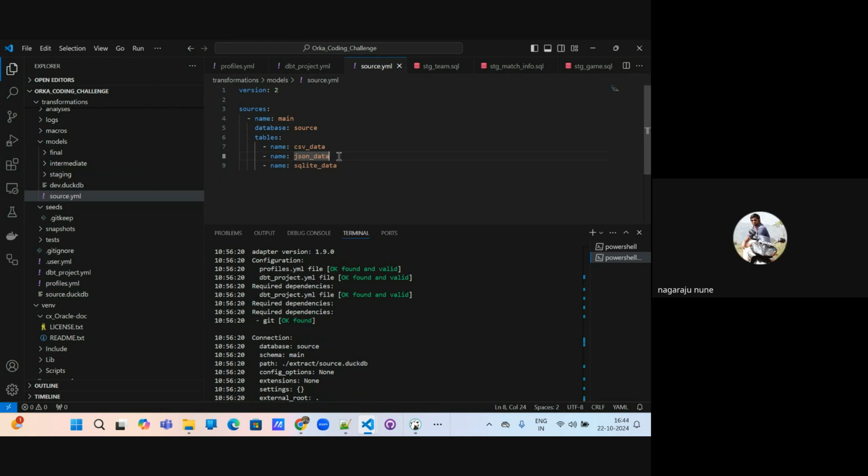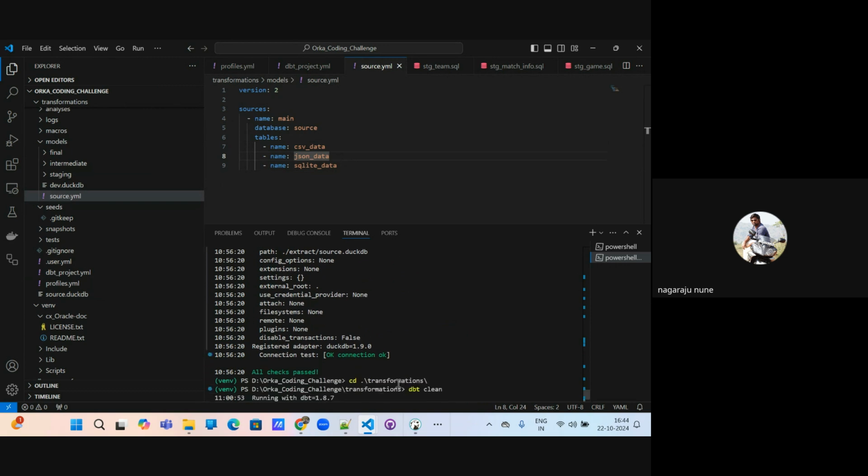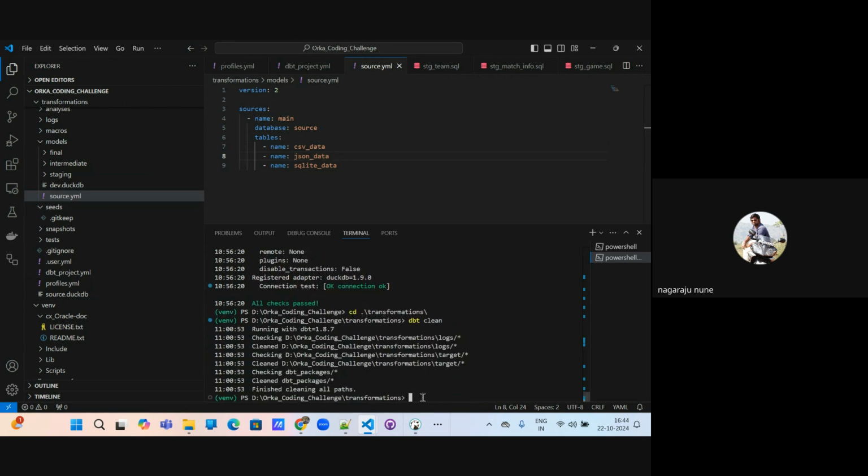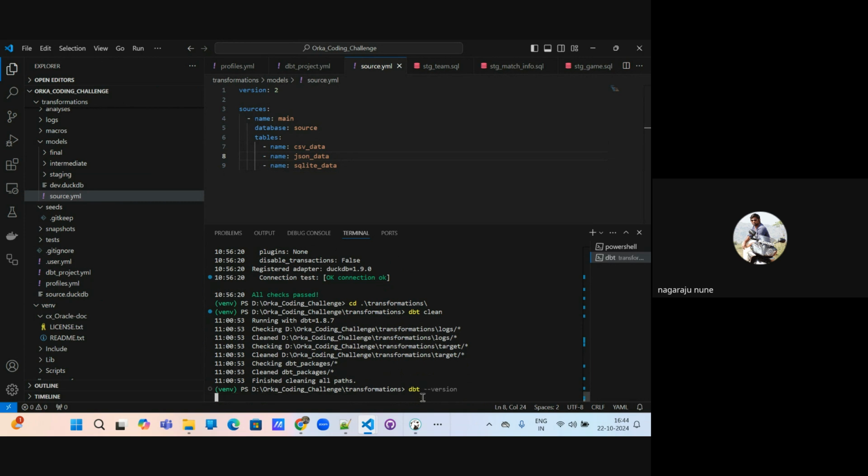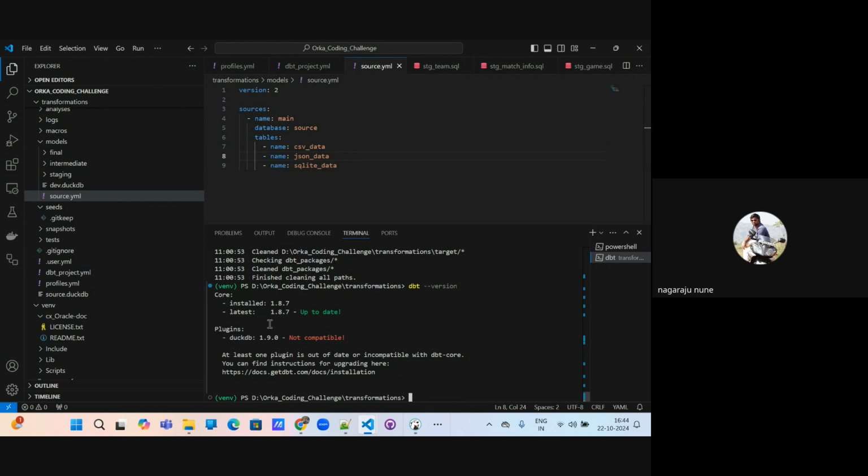So with DBT Cloud, since it's a paid thing, one thing is you can get orchestration. You saw it previously, I was trying to see the DBT version. For example, if I check the DBT version here, it failed, saying that DuckDB is not compatible. So these are some things you have to manage in Core, but in Cloud you don't have to manage these things, because in Cloud you don't even care about the version. That will be taken care of by the DBT team.